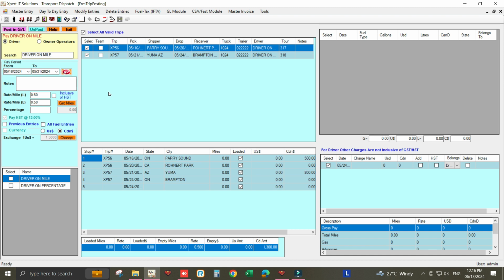Also, before making the pay of driver, you have to make sure that you have entered all the expenses that belong to your truck. That includes any repair done, fuel, toll, insurance, truck payment, all those kind of expenses should be entered before you make the driver pay. This will help you create your profit loss statements.